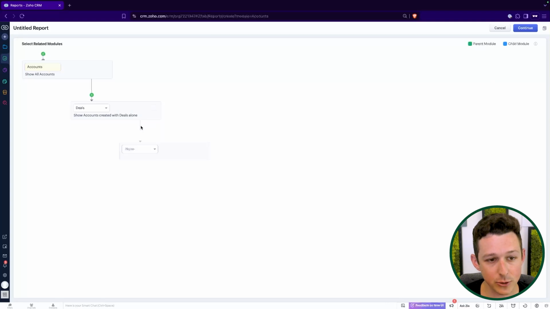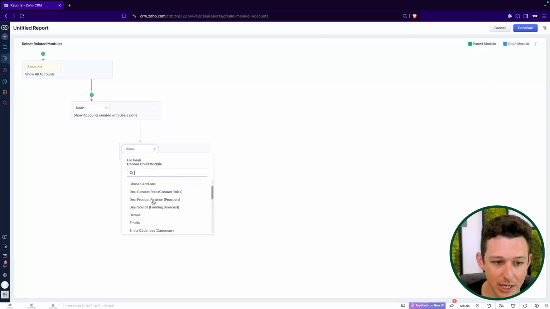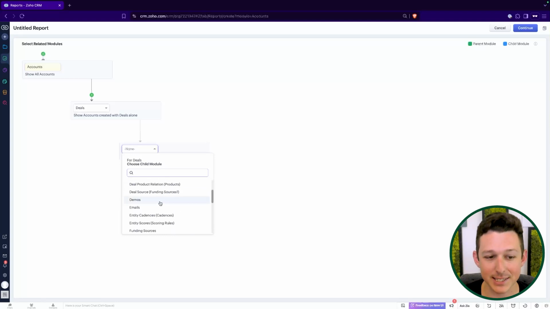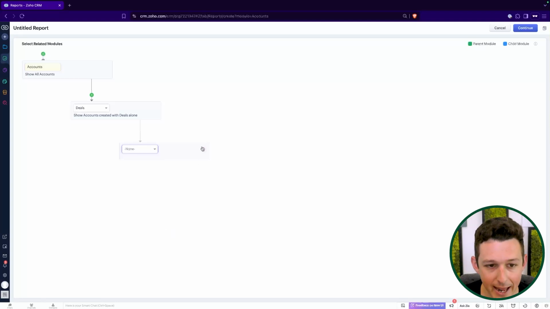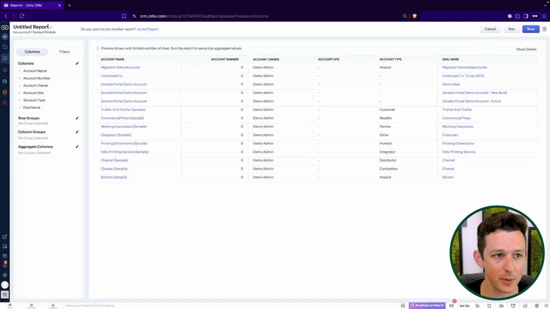Now, I can also choose additional child modules. So if I wanted to see deals where there was a task or deals where we had a demo that had occurred, I can do that. In my case, I'm going to keep it simple with just accounts and deals. Here, I'm going to click next.